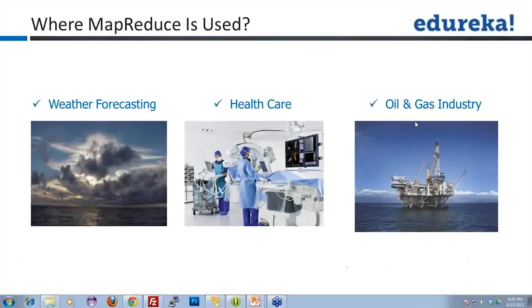We have a lot of unstructured data from all these industries, and these are not the only industries. There will be a lot of other industries, say the utilities side and oil and gas, where we'll have a lot of data which we need to analyze. We'll see how we used to do that earlier, what the challenges were in the earlier methods, and then how Hadoop and MapReduce solve that problem.